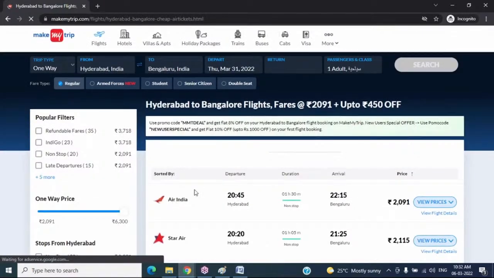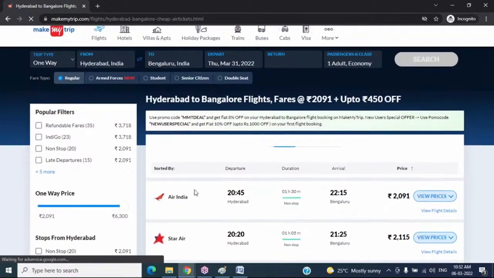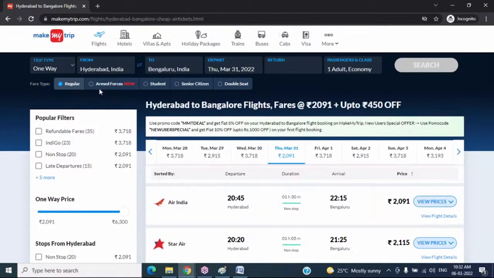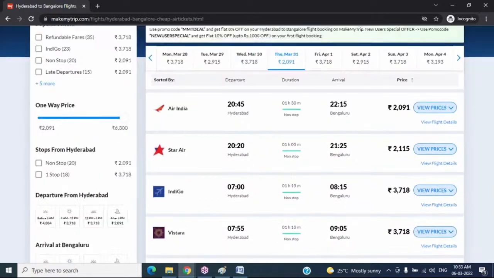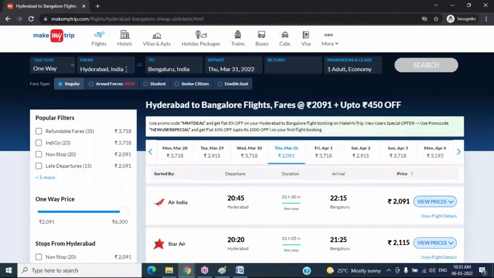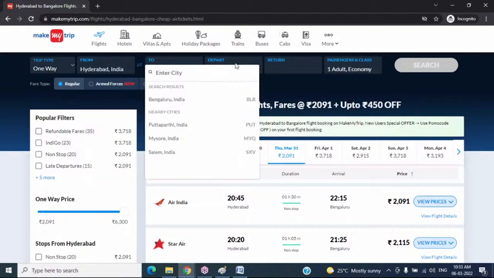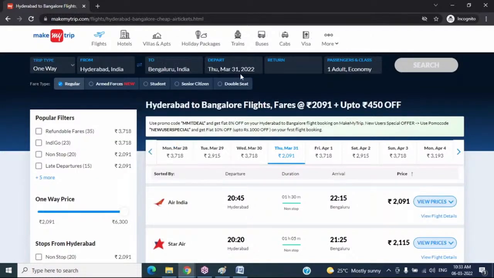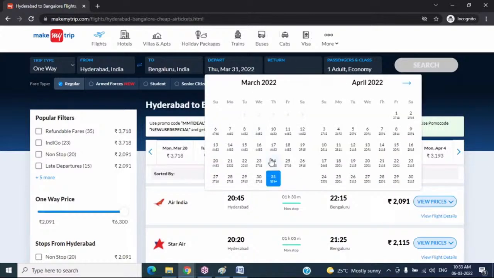Here you can see that we have From, To, Departure, Return, and other details as well. I will say Hyderabad to Bangalore on this particular date. Are you able to see here, From has been taken already, and To and Departure. So I will say Hyderabad to Bangalore on this particular date.